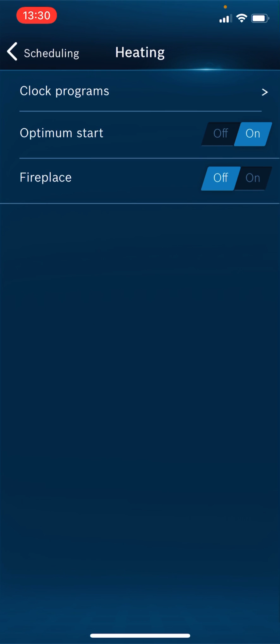If I go into heating, you've got a number of options here. What Optimum Start does is, if I set my temperature to 21 degrees at 7 a.m., Optimum Start will make sure that by the time it reaches 7 a.m., I'm at 21 degrees. If I turn that off, at 7 a.m. it will switch the boiler on, as I'm now demanding 21 degrees, and then heat up the house to 21 degrees. So if you know you get up bang on 7 and you want the house warm, I would have that set to on.